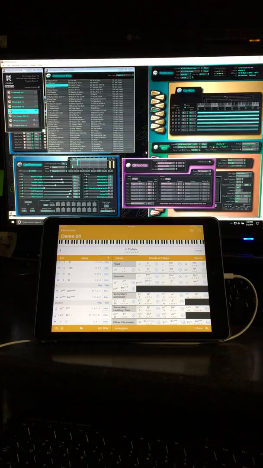As you can see, very easy to perform and get yourself a lovely little groove going. Any amount of chords, any particular chords you want to arrange in a row, very easily done.